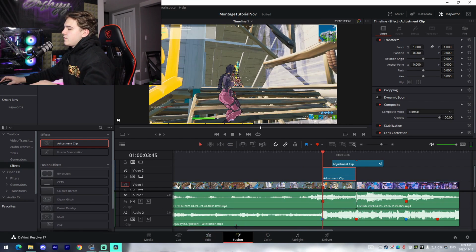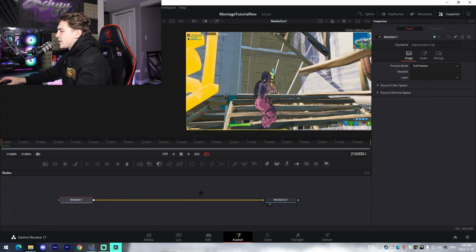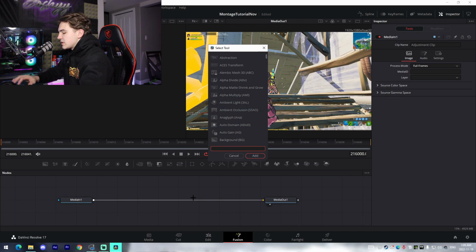And we're going to go into the Fusion tab for this right here. Close any extra tab you have open. So the Fusion tab, all you got to do to add an effect is press Control and space on your keyboard at the exact same time. It'll bring up this menu. Then you can look up whatever, like a glow effect.